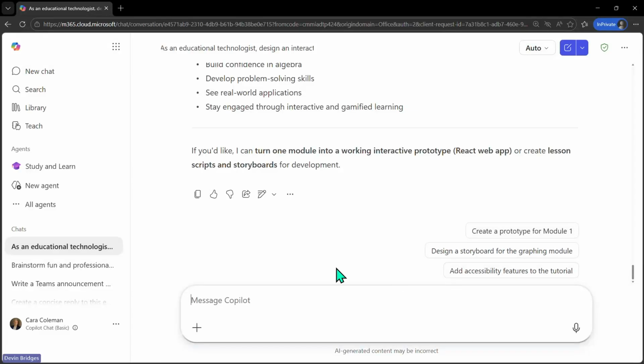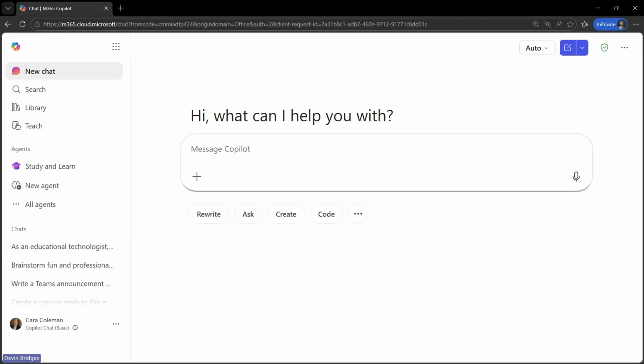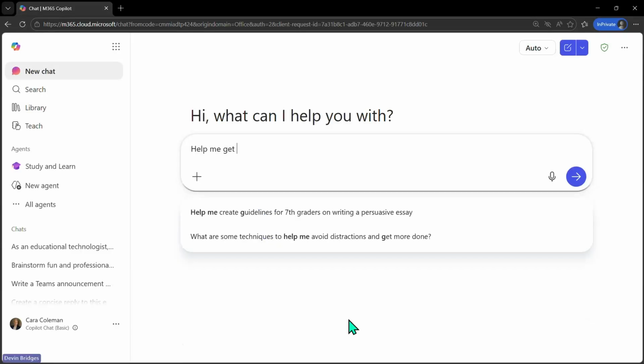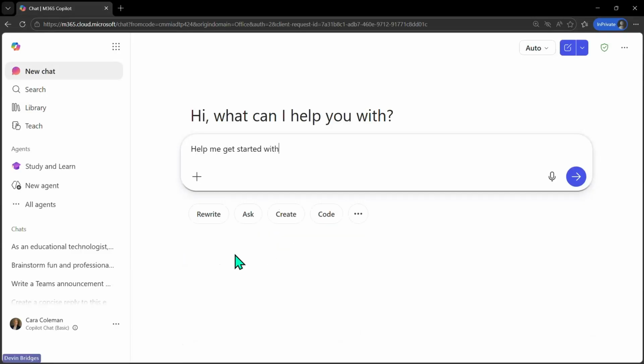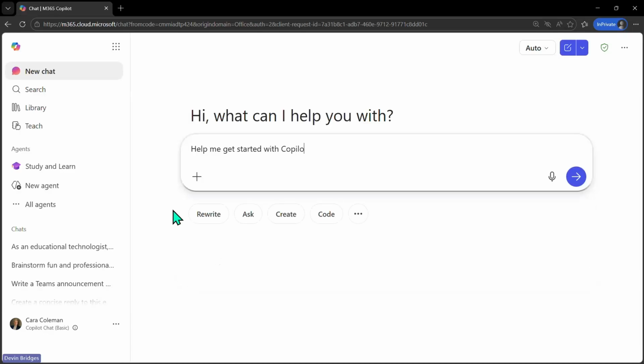All right, let's change topics. So another new chat on the left here. Let's go ahead and say that we want to get some help with Copilot in M365 EDU. So help me get started with. And as I'm typing again, we're going to see some recommendations, like Copilot trying to finish my request. None of those yet are the ones I'm looking for. So let's see. Help me get started with Copilot in M365 EDU.